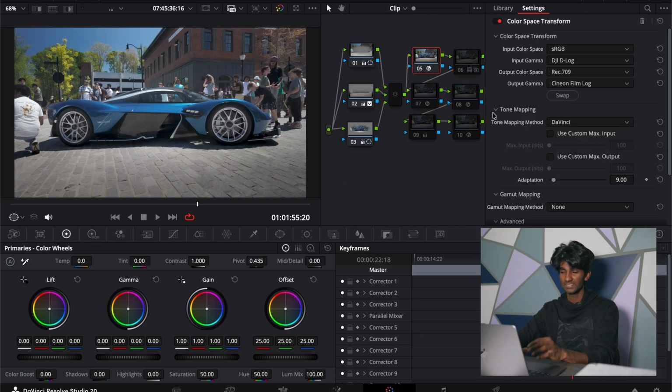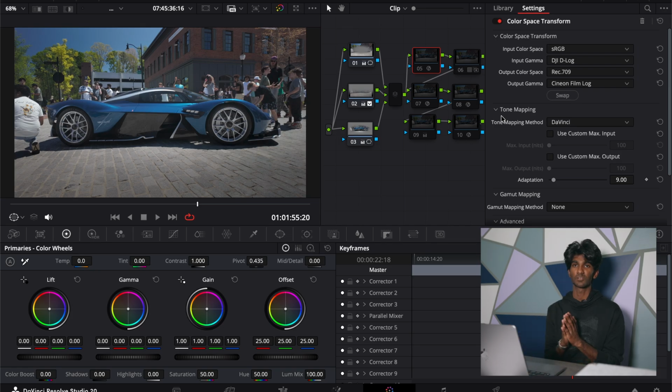All right, fifth node is a color space transform. So this turns the log footage into Rec 709. It actually doesn't do much here. Oh, this one, actually, I turn it from log to log. So as you can see, the input color space is RGB. The input gamma is D-Log because I recorded this in D-Log. And then the color space is Rec 709, but I put the output gamma as Cineon film log because I'm gonna use one of the DaVinci Resolve 2383 Kodak LUTs, and the best way to use that LUT is to convert your footage into Cineon film log. So I converted from basically log to log.